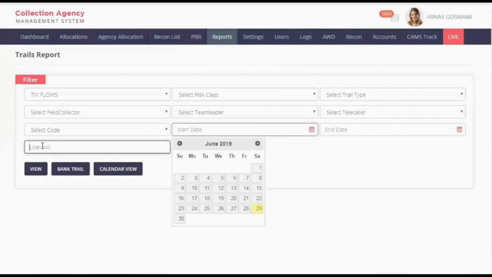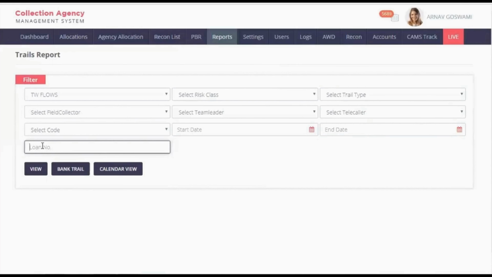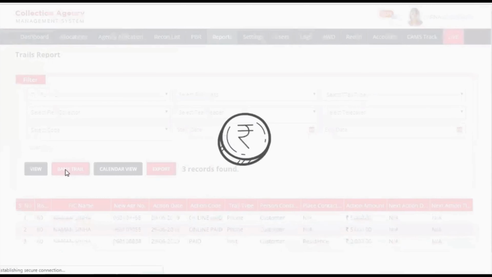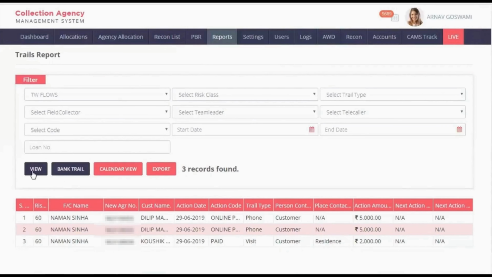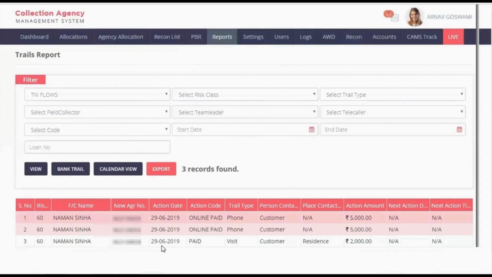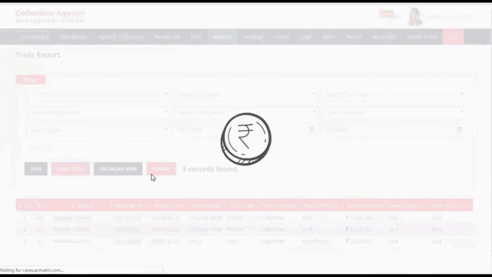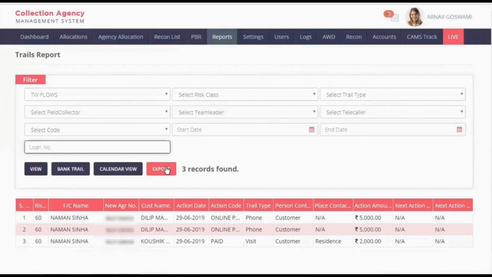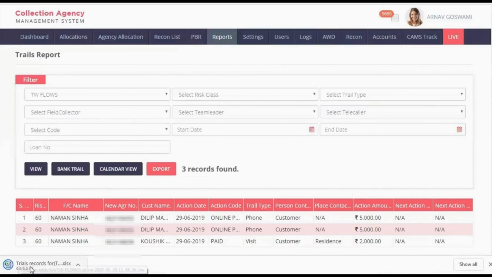If you need to see trails for a particular loan number, you can do that too. You can view the trail here and easily export it with one click. The difference between view and bank trail is that the view report does not show the customer's name, while the bank trail does. Otherwise, all the other details remain the same. To export the report you need to send to the bank, click on Export, and the report will be exported, allowing you to send it to the bank. You can see that the report has been downloaded.